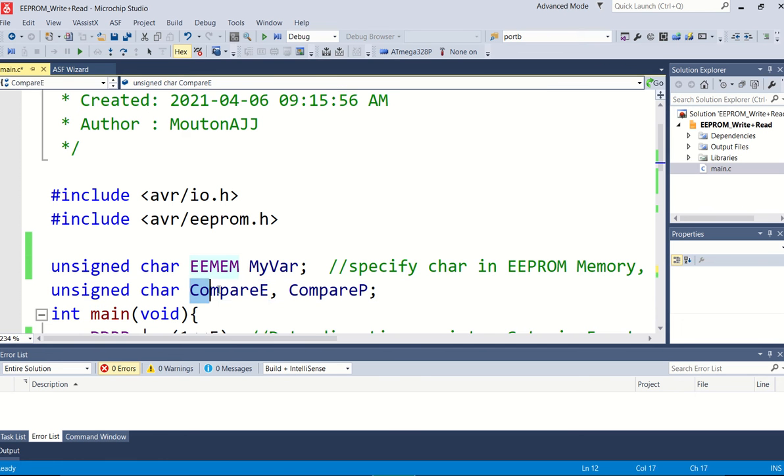I've also declared again a compare E and a compare P as chars in my specific program here, and those will be placed in the normal static RAM of the microcontroller.